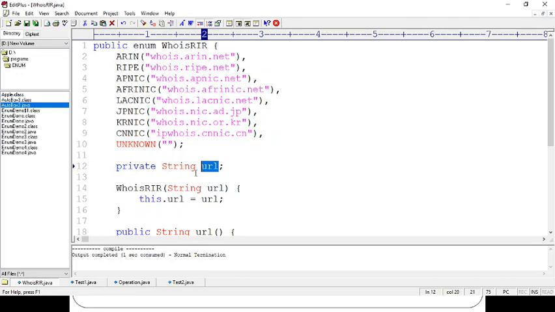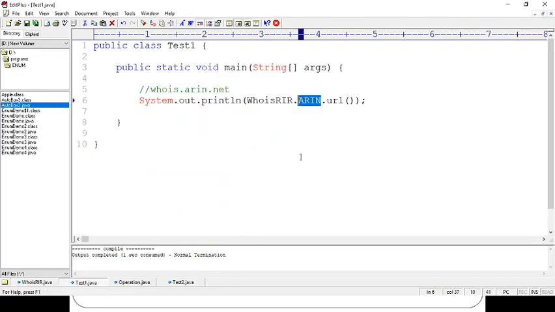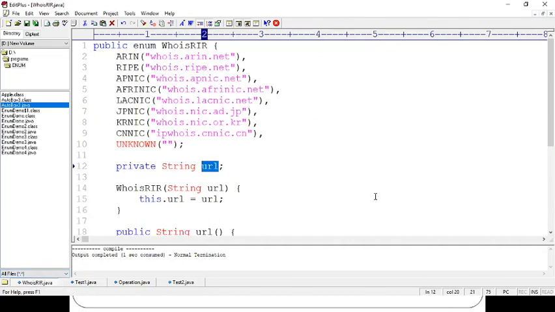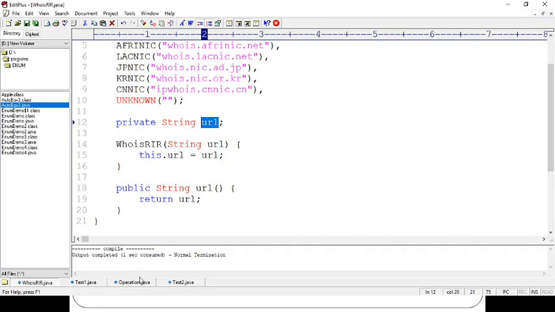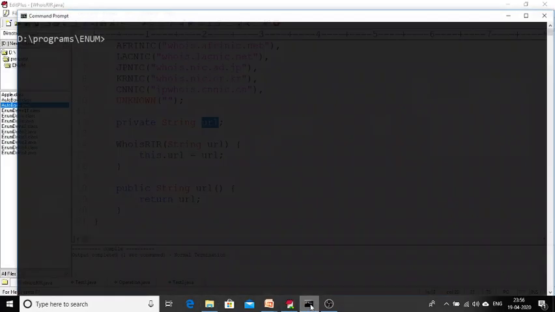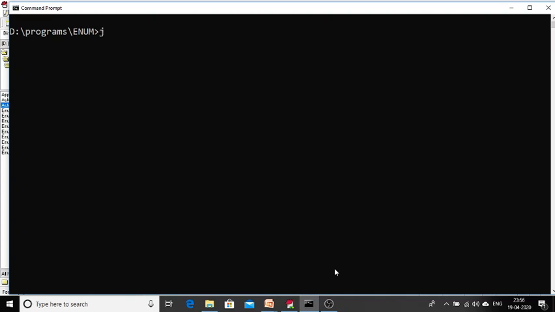and that particular URL is stored into my instance variable URL. Again, in this particular method, I'm calling the my URL method also. When I call this URL method, it returns the URL. That's why we got the output. I will show once what the output of that particular program is. So please see this.